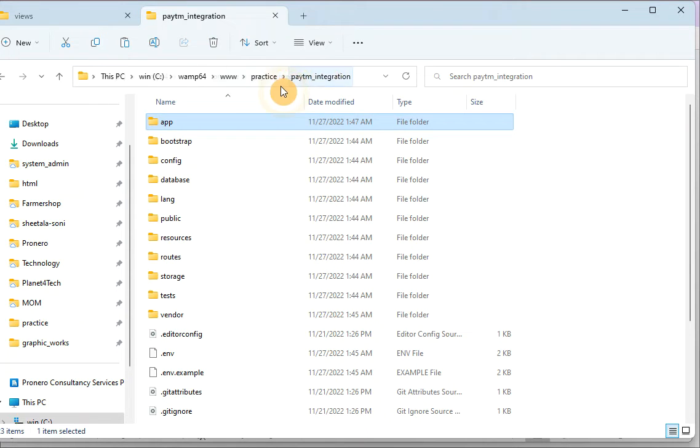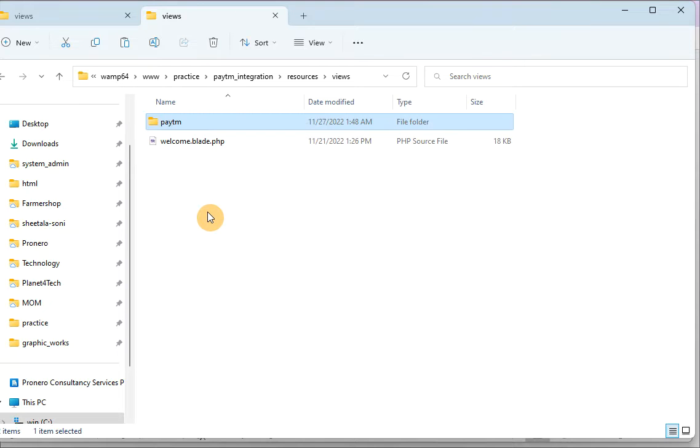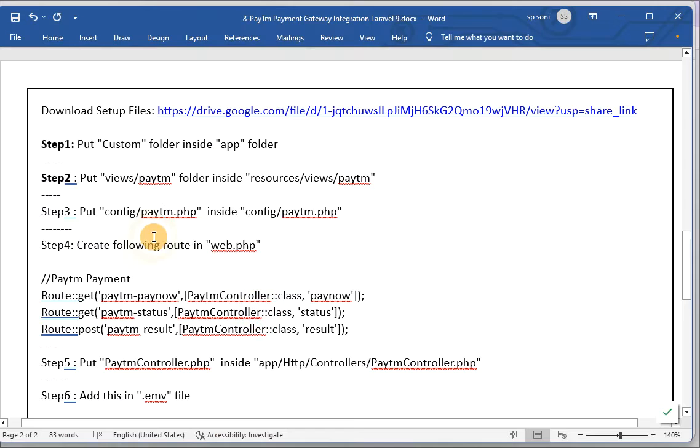So we know like in Laravel, all the views stay inside the resources folder. So in the resources folder, there is a views folder. Here we have to paste that folder. So this is the second step we have done. Now the third step is what? We have to put the config file, PayTM configuration file inside the config folder of the Laravel project.